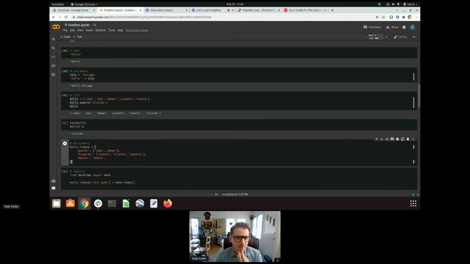Dictionaries have multiple items, but the thing about dictionaries is they're kind of two-dimensional. It's a key value pair or a series of key value pairs. So for guards, we have a list, Kobe and Demar. For forwards, we have another list, Nikola, Tristan, and Javonte. And then for mascot, we just have Benny. So you notice this is a list, this is a list, this is a string. There's no specific type that's required.